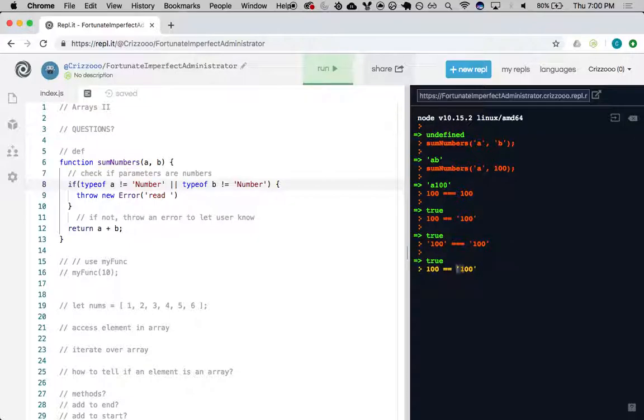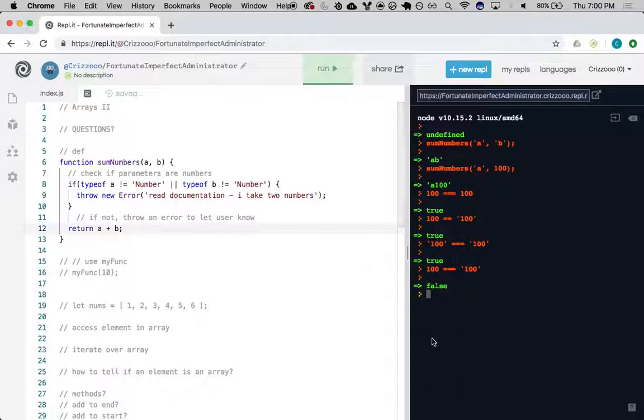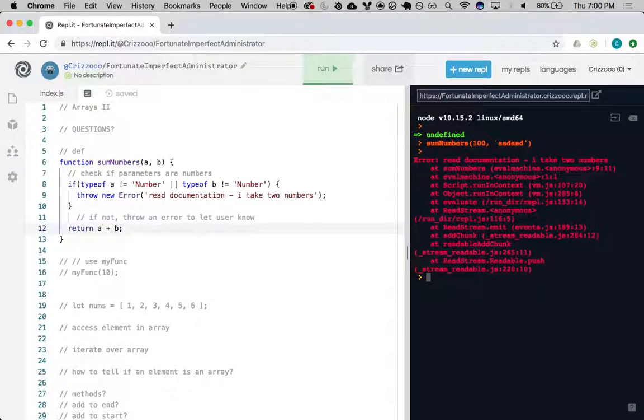But if we go back here, is the number 100 the same data type and same value as the string 100? And it's not. So now we've basically added some code in here that if anybody calls some numbers with a string, the program stops and throws my custom error over here telling you, go read the documentation. You need to give me numbers. This is bad. And so here we could protect our code base from those accidental silent errors.